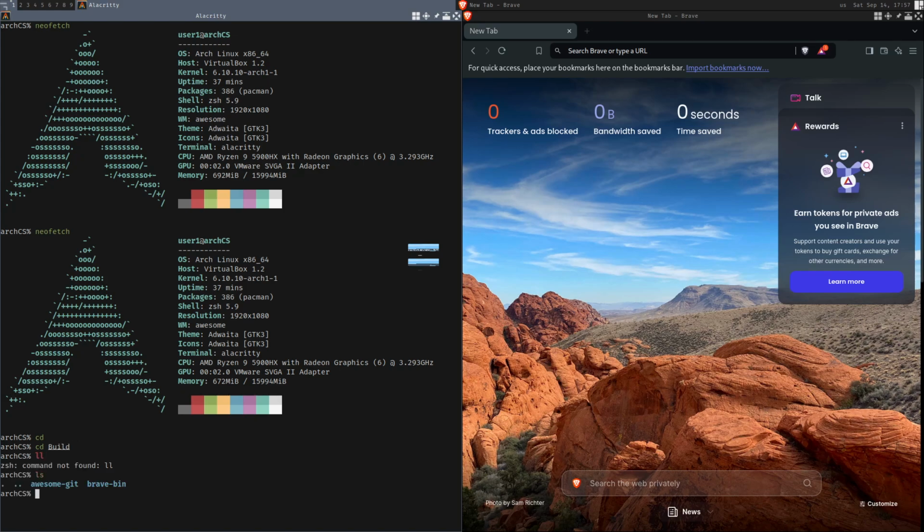So I want to download Awesome this way, but I need to uninstall Awesome, the one we currently have, so there's no conflicts. But I cannot uninstall Awesome while I'm using Awesome. So how do we do that?